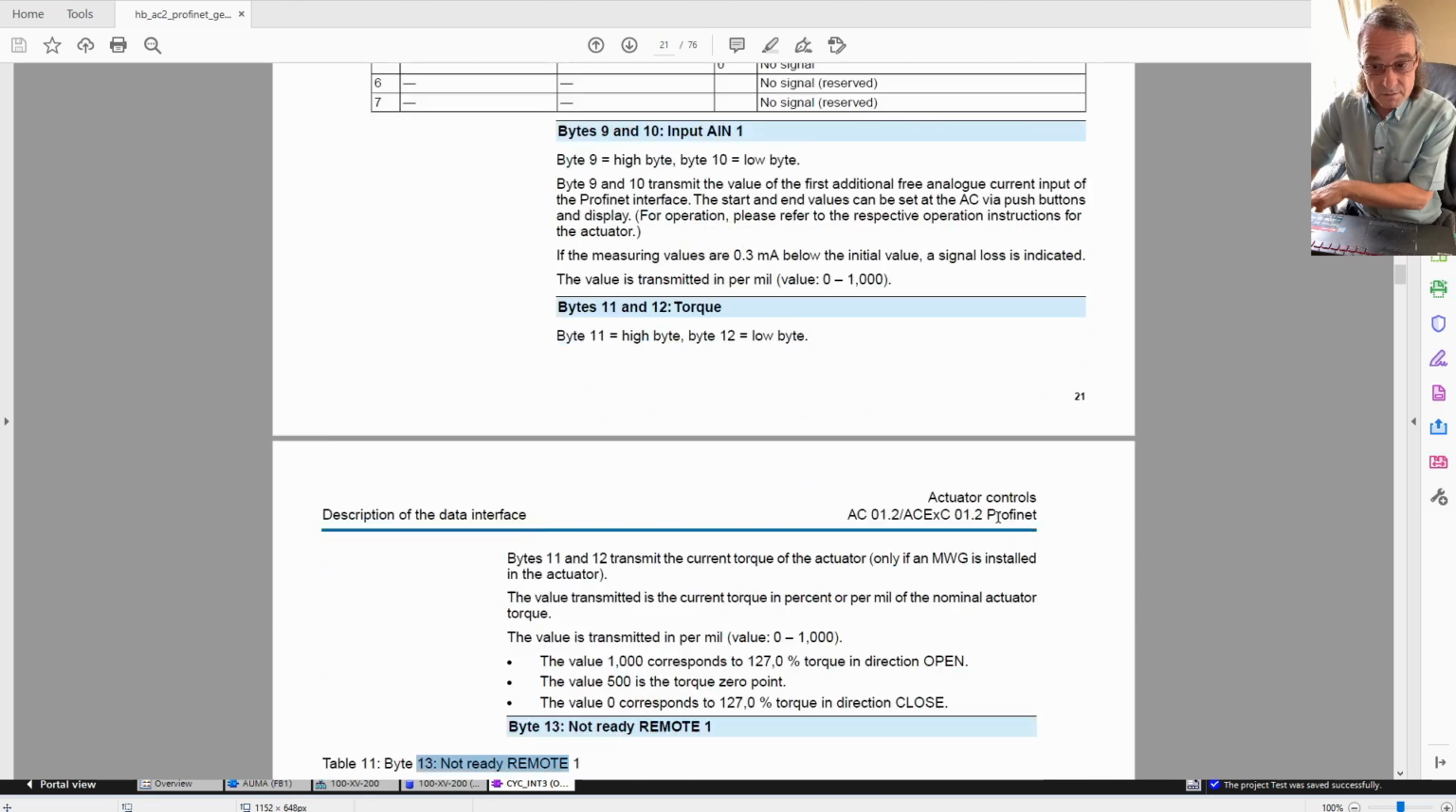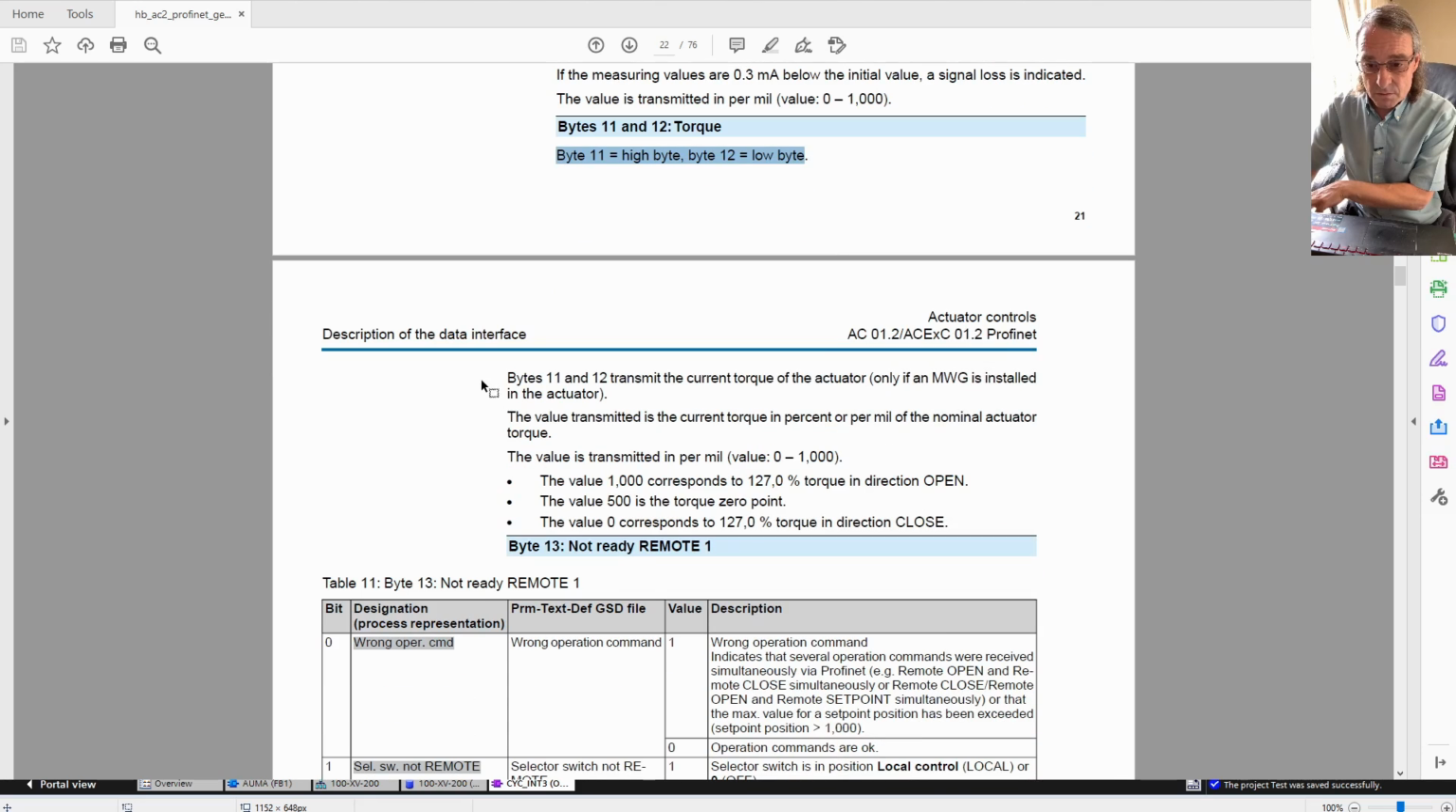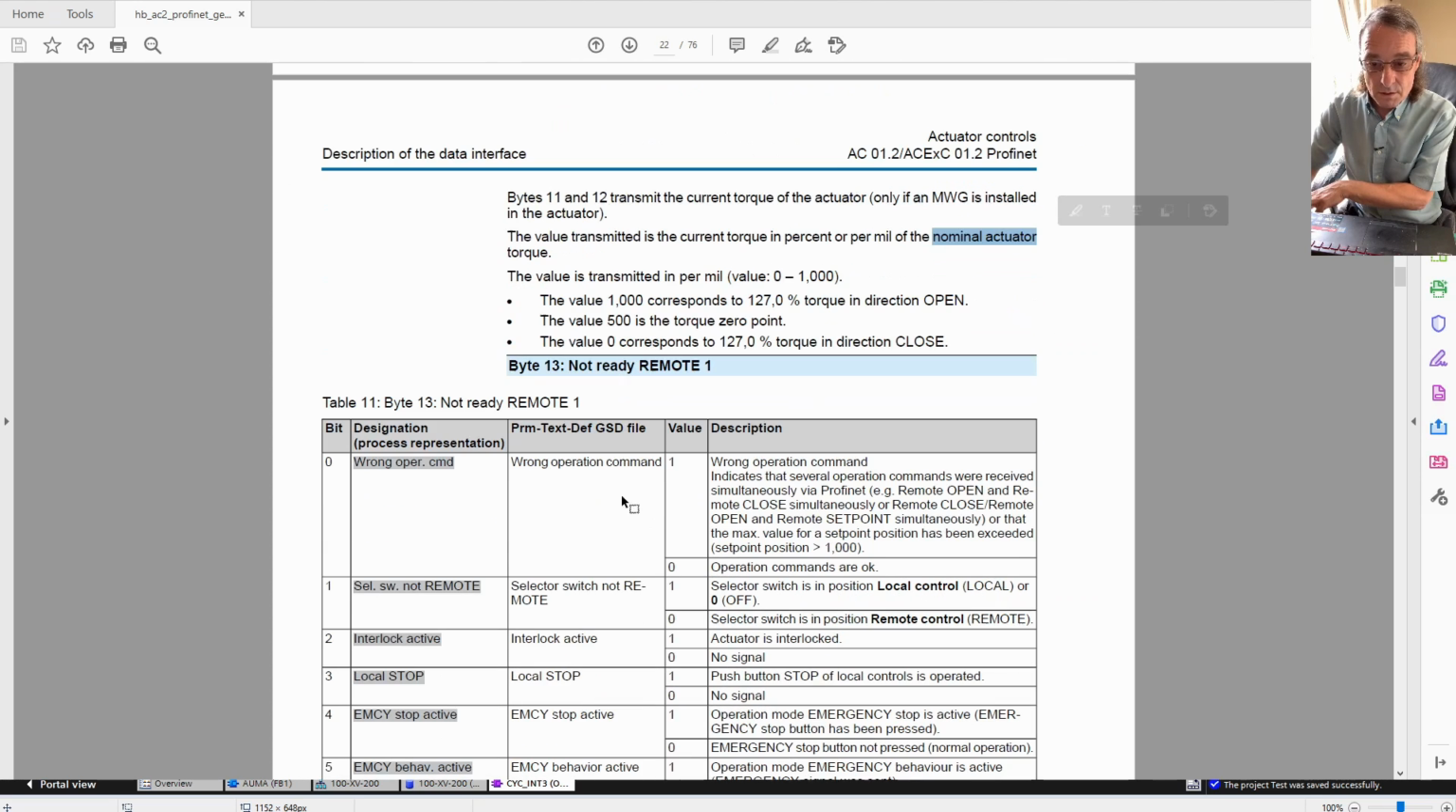11 and 12. 9 and 10 transmit first feed current in copy net. Okay, well, we're not wiring any. So, don't care about 9 and 10. 11 and 12, fork. Again, we're not installing. Okay.